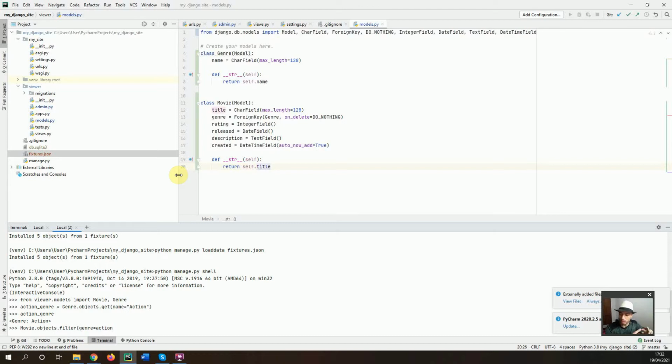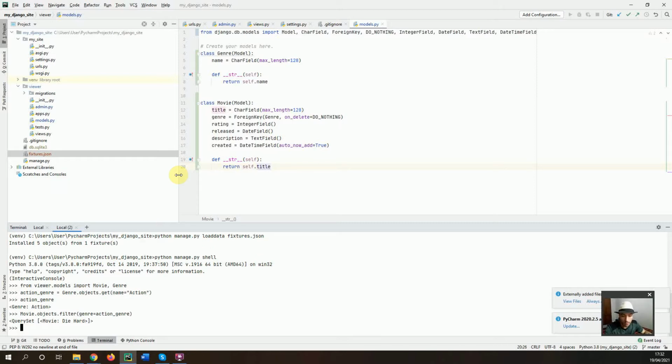Since it's like a foreign key, you give this object here, the action genre, as an argument to your filter function. So action genre, that's it. So it finds a query set with one movie in the query set, which is Die Hard, because we only have one movie. So we can play a little more with this.